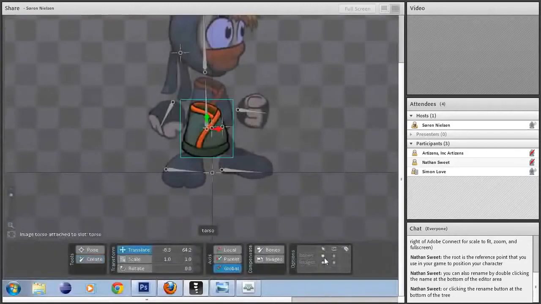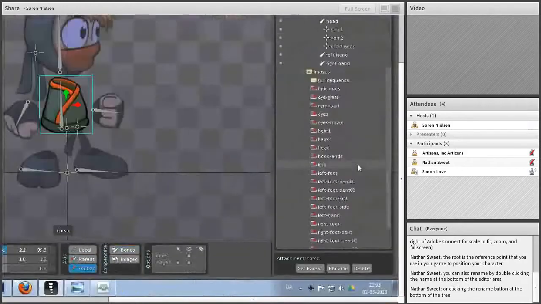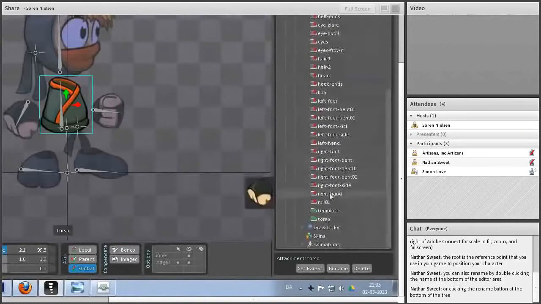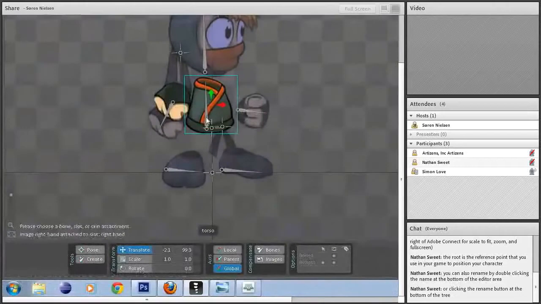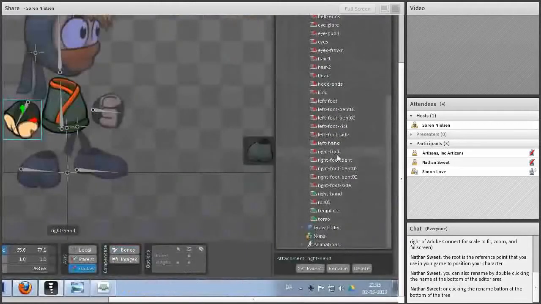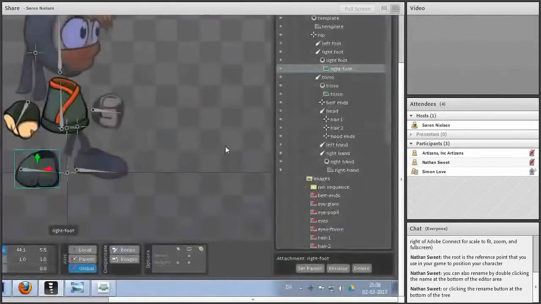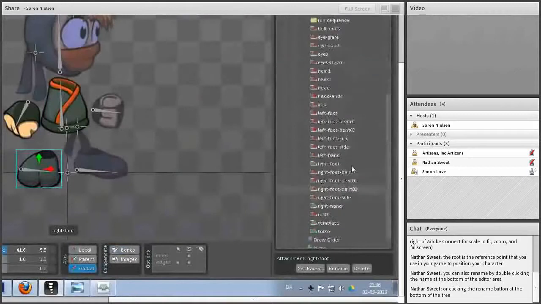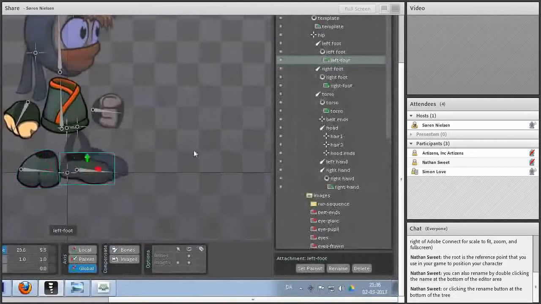I'm going to enable selection of the images and disable selection of the bones. Hit V to go into translate mode and move it into place. I'm just going to do this pretty quickly for all the different bones. Oh, sorry, all the different images. And if you have any questions while I'm doing it, just go ahead and ask.